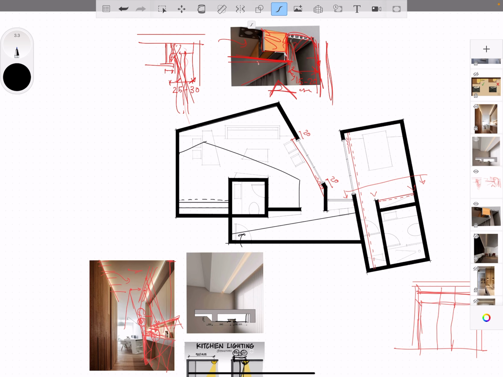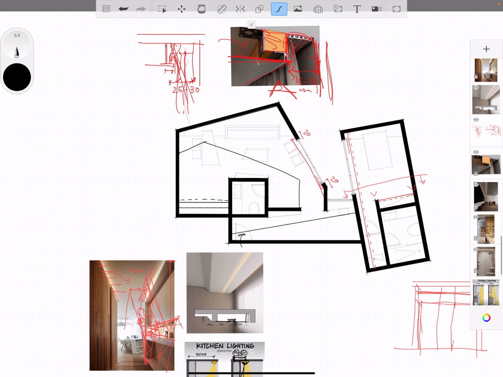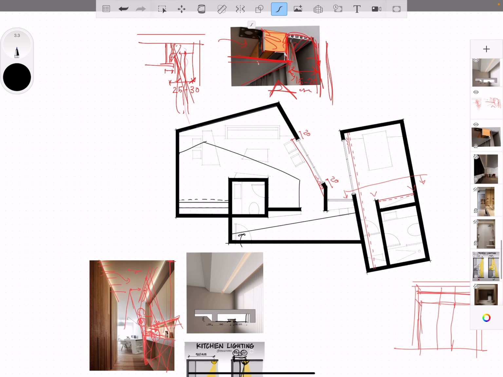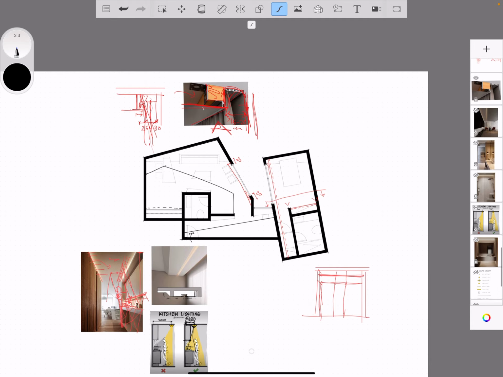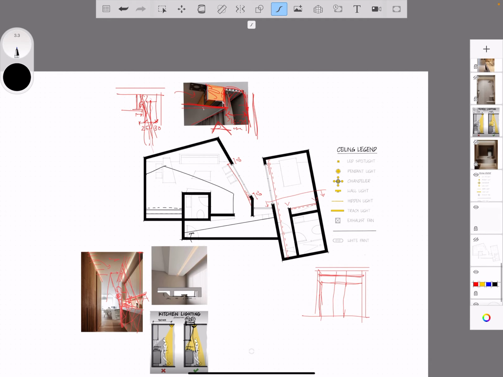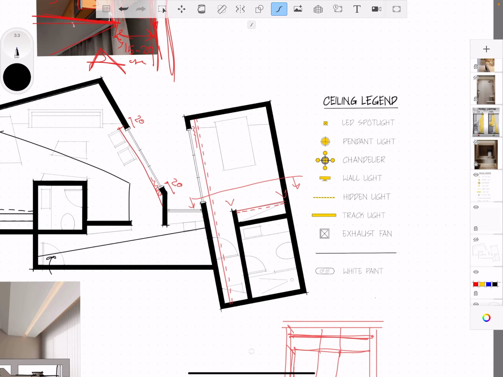Let me just follow the same angle. Okay, let's talk about the legend that we're going to add. So it is important to add a ceiling legend to your space.